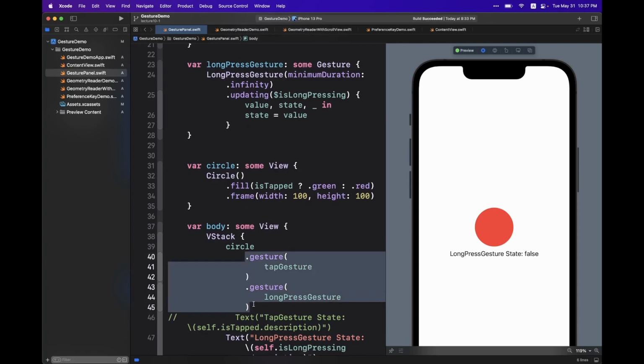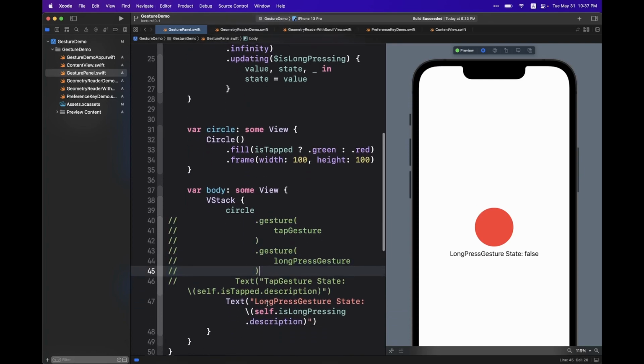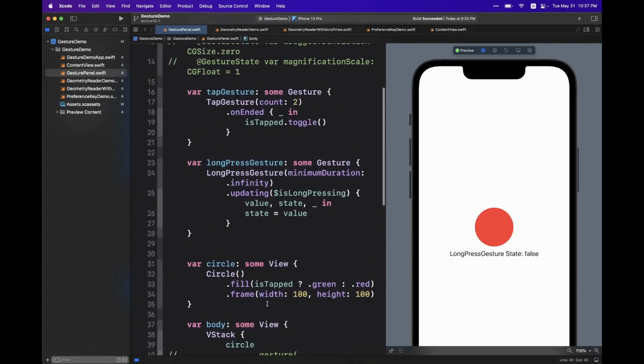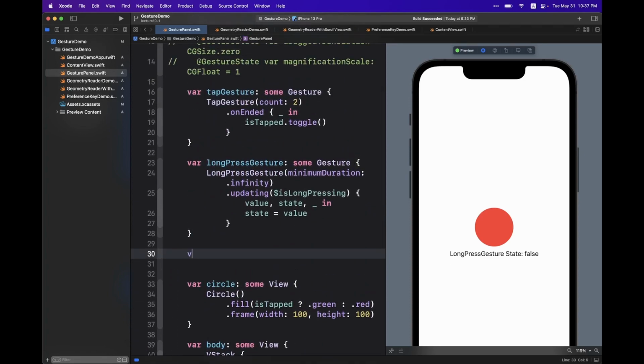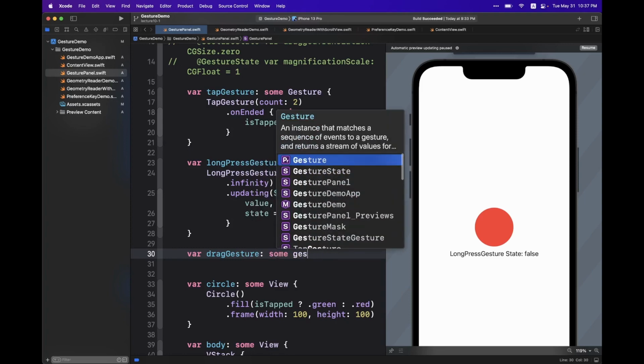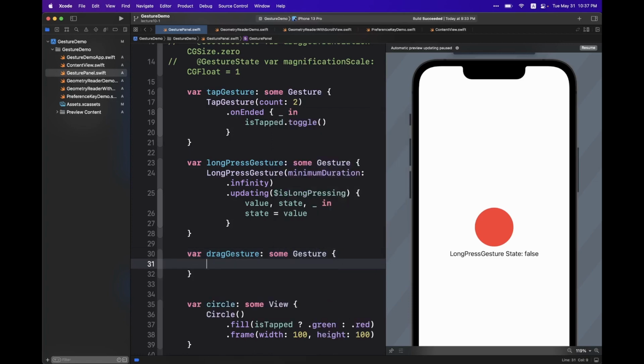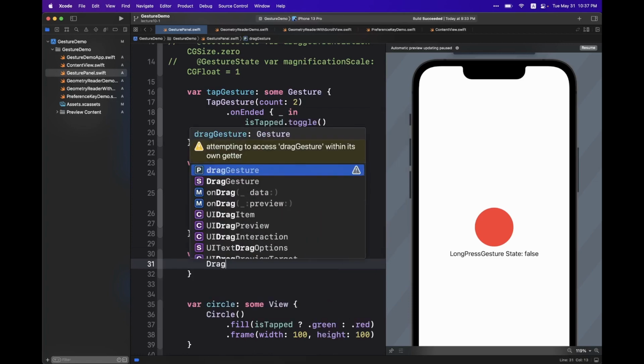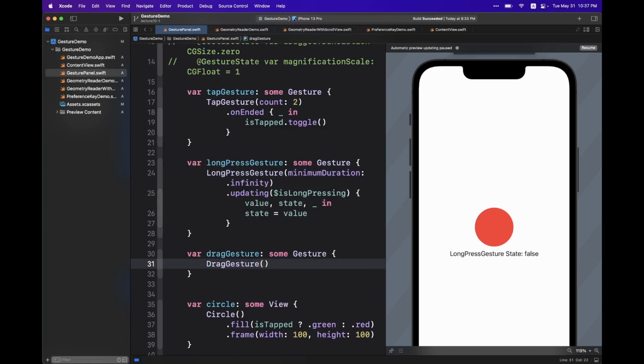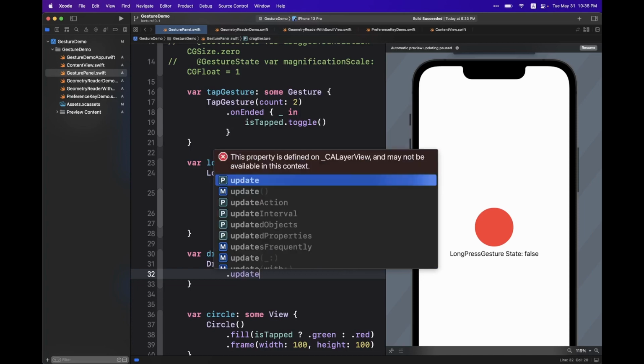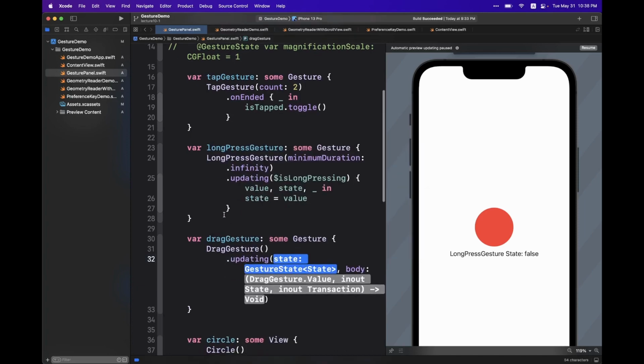Now let's comment out both things, and let me show you another gesture called the drag gesture. Let's say drag gesture again. It's going to be some gesture, and this time I'm going to declare this gesture by doing this DragGesture. Again, we're going to use this updating.